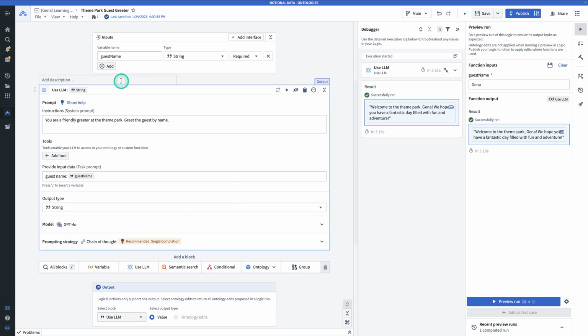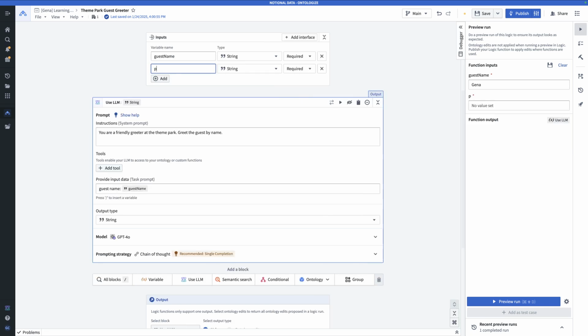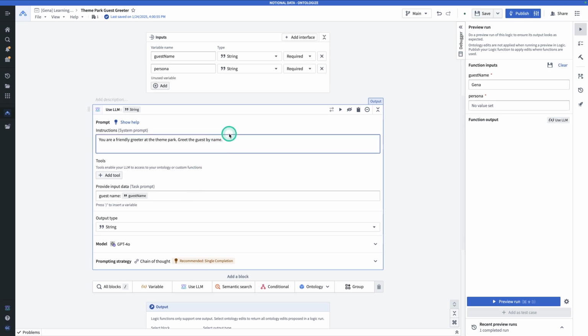Let's add another level here by giving our LLM a persona. So maybe we want to be greeted like Yoda, for example, or like a pirate. So here, I'm actually going to add another input. So I'm going to hit add, and I'm going to call this one persona. How do we want the guest to be greeted? And so here, we're going to adapt this prompt.